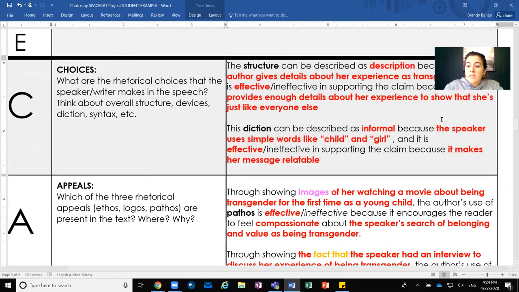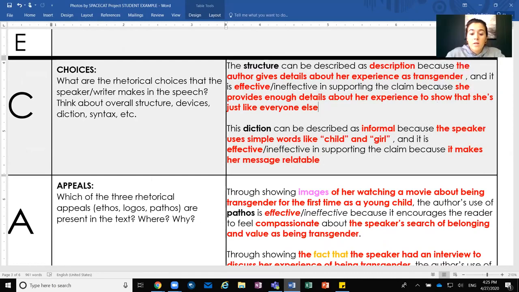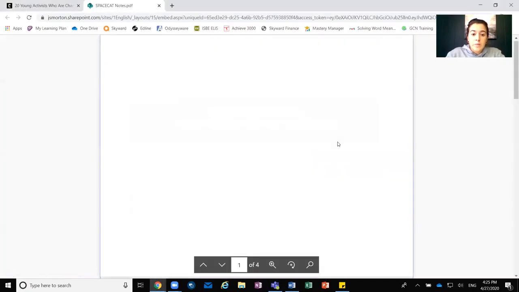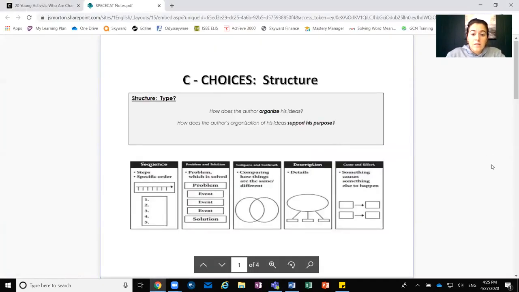To help you with this, I've also included a file on the Teams assignment page, which you'll see here listed as SPACE CAT Notes. So we're going to click Open Online, and we'll use those notes to help us complete our CAT chart. So the first section says structure. How does the author organize his ideas? How does the author's organization of his ideas support his purpose?